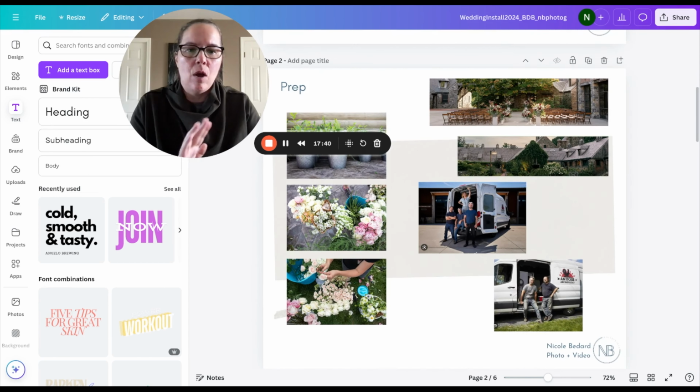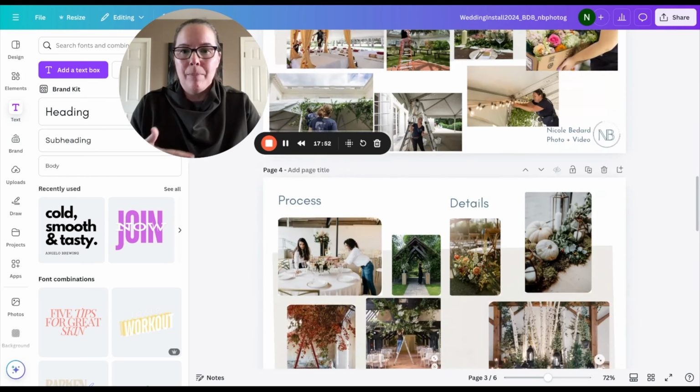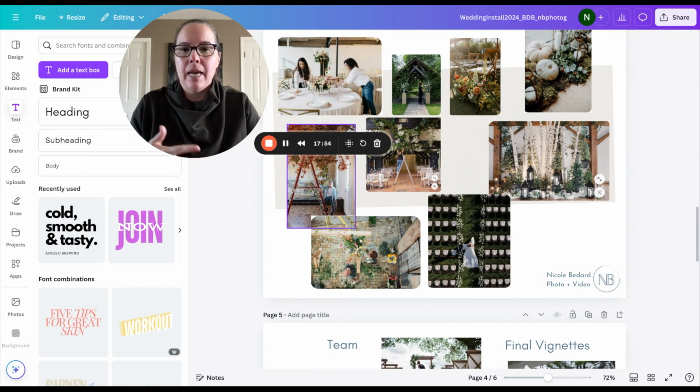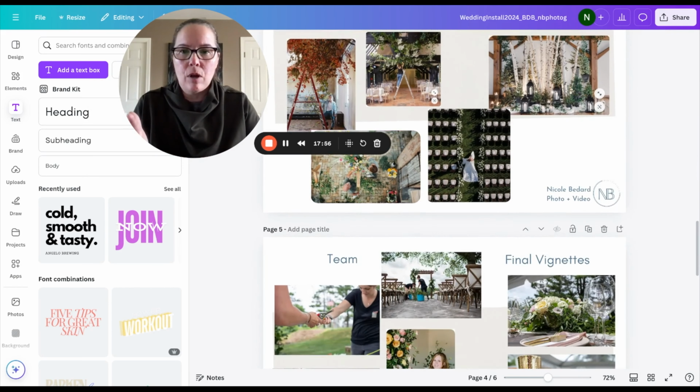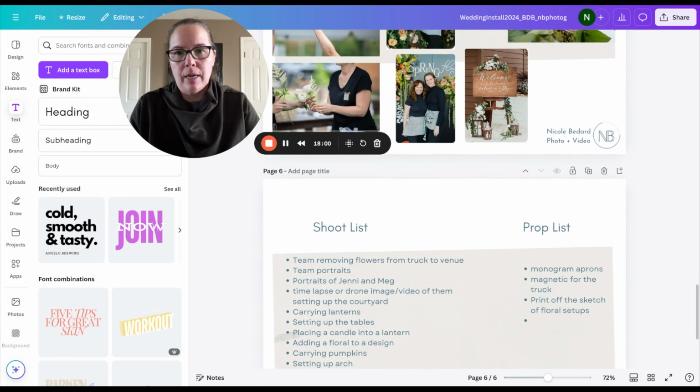Because if they say, oh, I don't want that picture at all, that's not the direction I want to go in, you can delete it immediately and show that you're taking action. Or if the prop list grows, you can start typing it in and you can say at the end, okay, I'm going to update this concept board and I will email it over. And they always appreciate that.